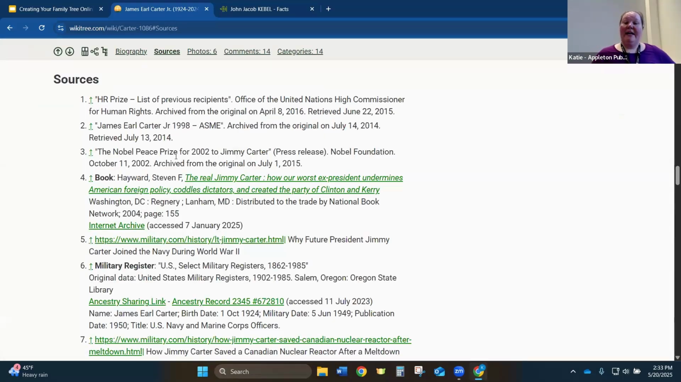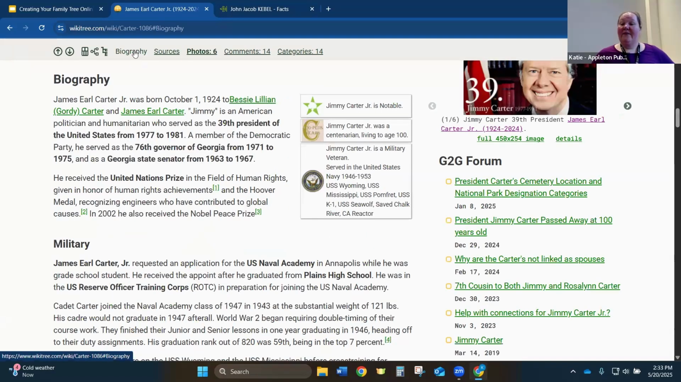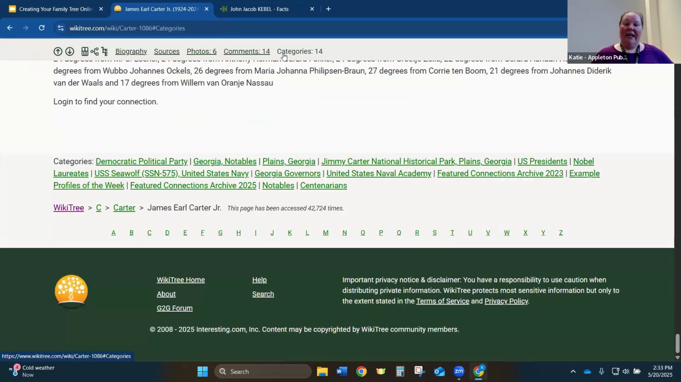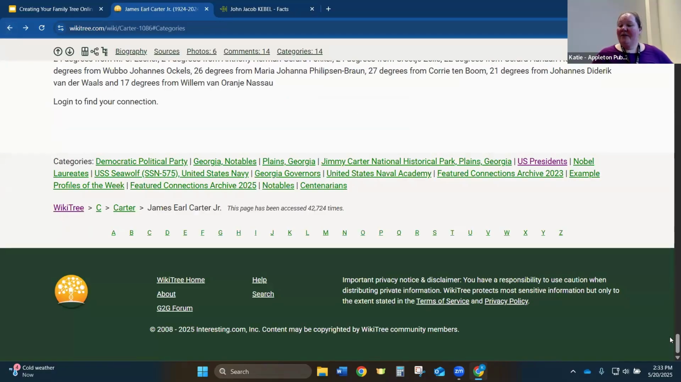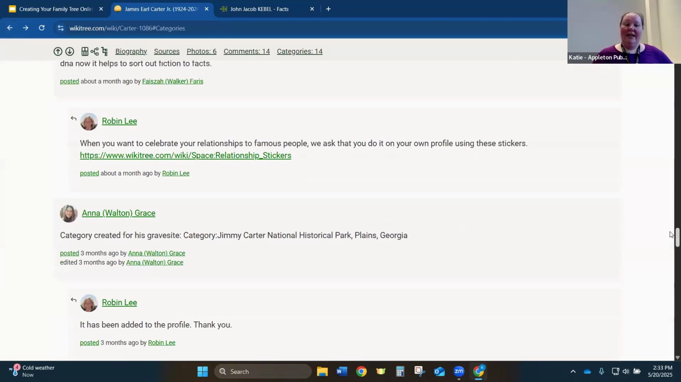There's a sources spot. Whenever you click on one of these little things, it brings you to that specific section in here. And I can see different categories he's a part of, certain Georgia governors and US presidents. So I can click on this if I want to explore more US presidents in here. So again, you can play around with this and use it as a hint if you'd like.